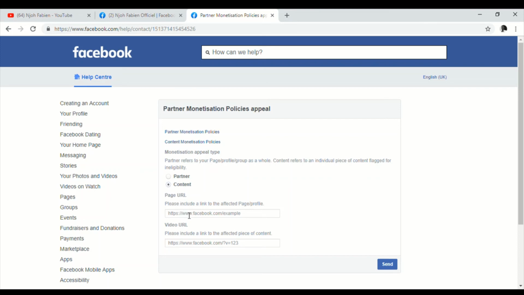Here, you have to put the URL, that is the link of your page. You copy the link of your page, you paste it here. If you don't know how to copy the link of a page, drop a comment in the comment section below. I'm going to make a video about that.